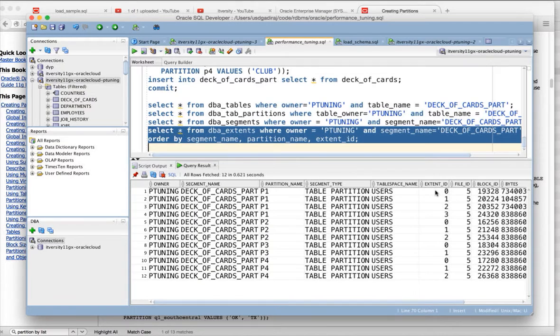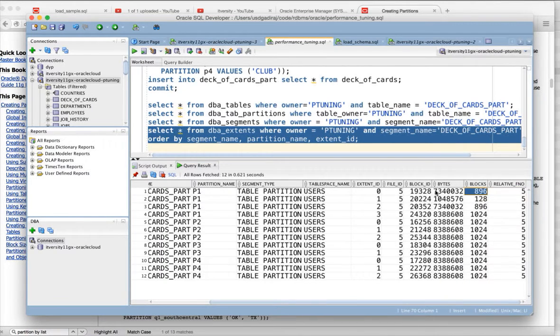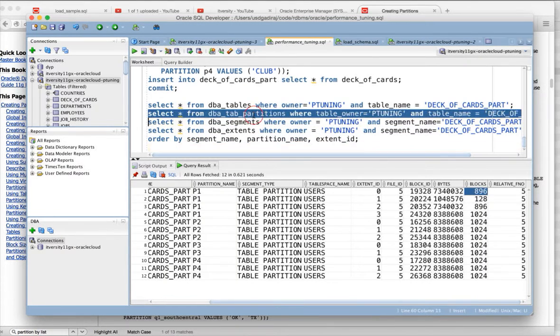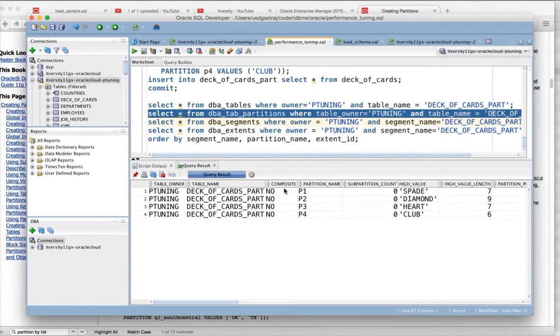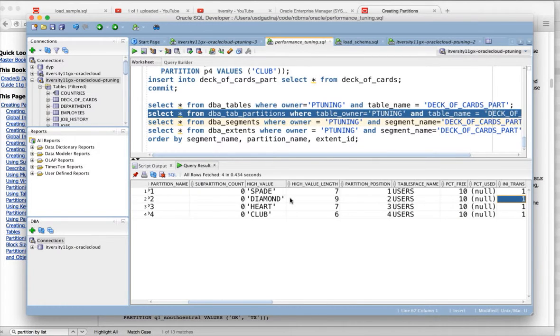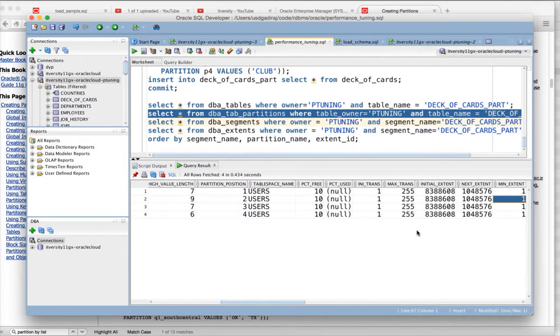So if you look at the extent ID, because we are querying the data from an existing table, it is determining the extent size on the fly. Okay, and in this case, you can see that there are 896 blocks in this extent, and you can actually look at DBA tab partitions to see what is the initial extent and next extent size. So initial extent is 8 MB and next extent is 1 MB, and these values are reflected at the user level defaults.